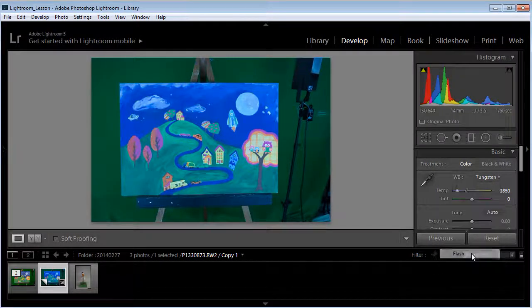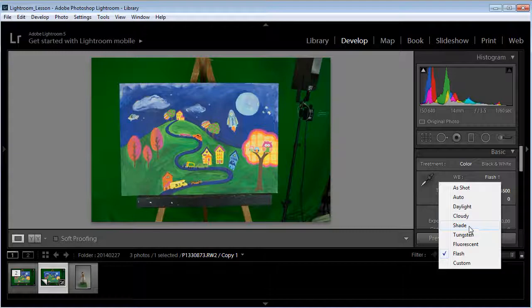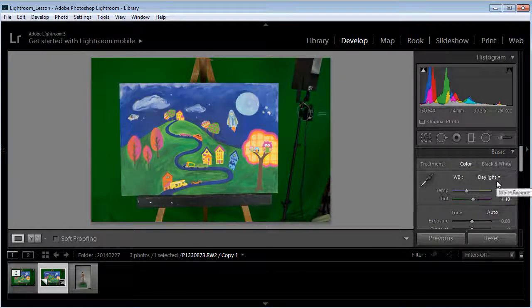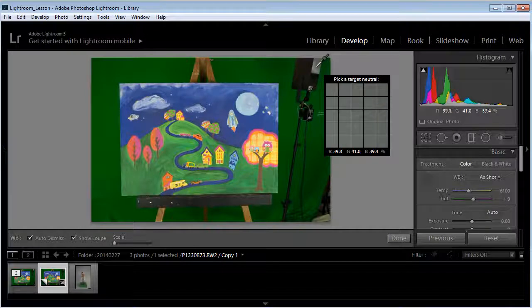If you did flash, it would look different. If you did shade, it would look different. Outdoors and daylight. Okay, so all these situations are to adjust for those particular ones. And we're going to go ahead and just adjust this one ourselves using another option, which is the white balance selector tool. And you can click that, and then you need to identify something that should be a middle gray.